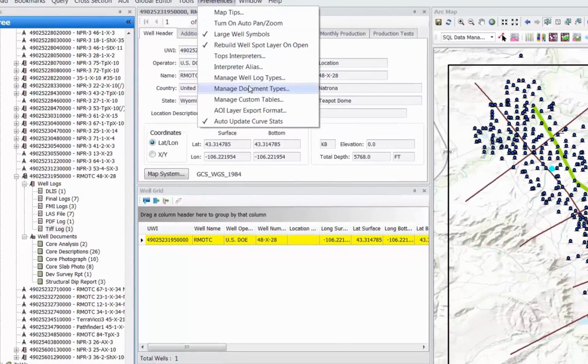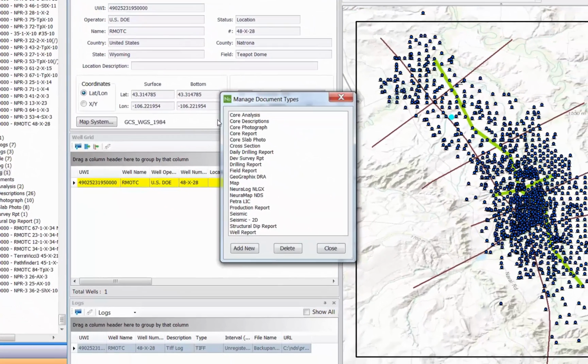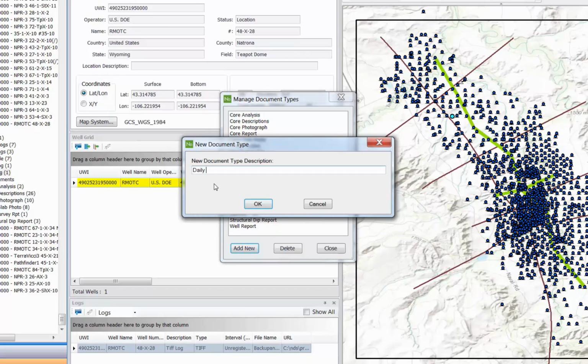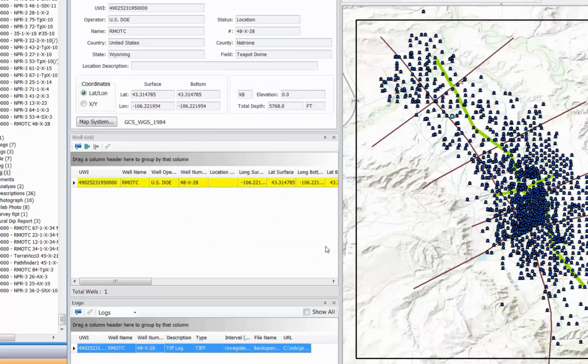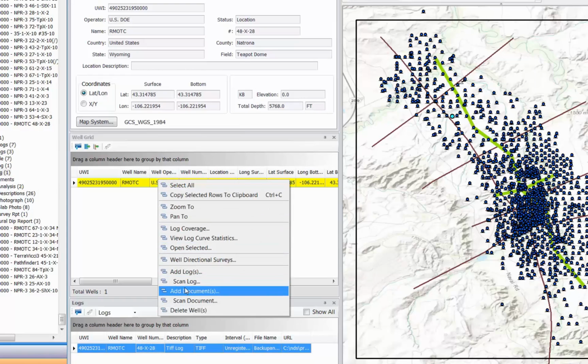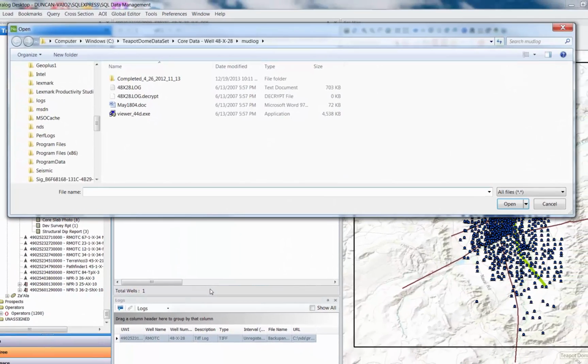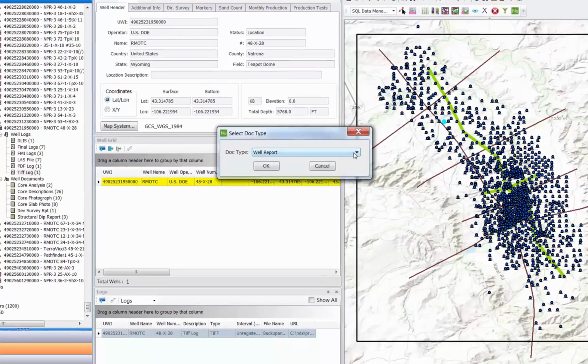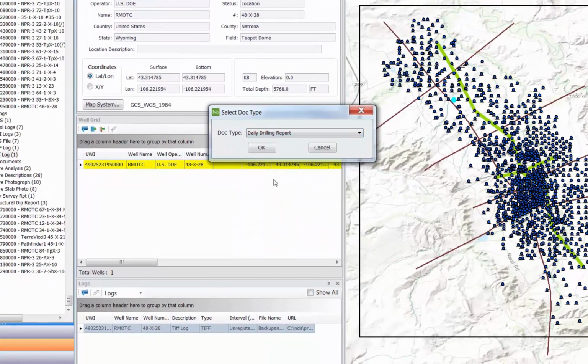Moving along, we can see how easy it is to load documents to a well, in this case, documents for a single well. If the document subcategory does not exist, then we can simply create it. In this case, we shall add the subcategory called Daily Drilling Report. Now that we have created the new document subcategory, we can right-click on the well and select Add Documents. We can now search for the document in the file system. Select the document we wish to load and assign it to the correct document type. Once loaded, we will see the new subcategory in the well tree.